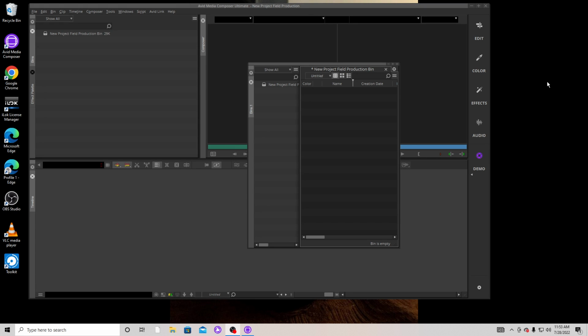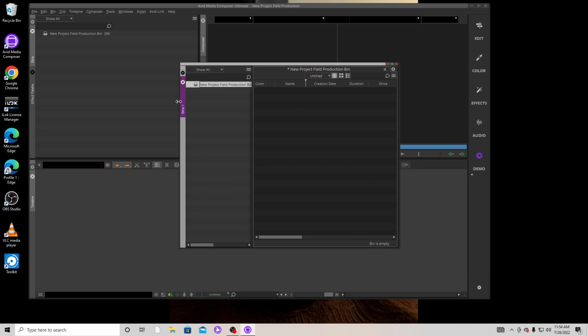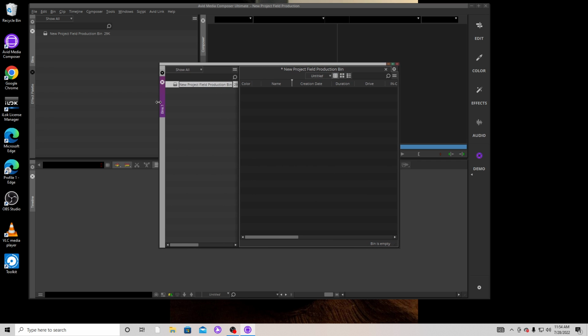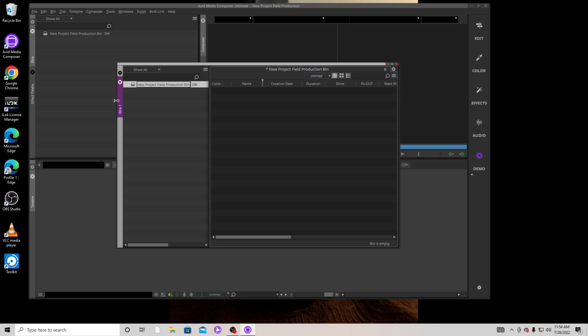Okay, so then this next part, I'm going to show you how to create bins. One of the things that you really do not want to do is just have one central bin and then throw everything into that bin. In terms of project management, that would be a recipe for disaster.